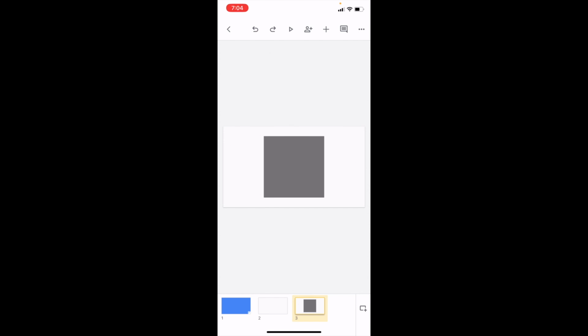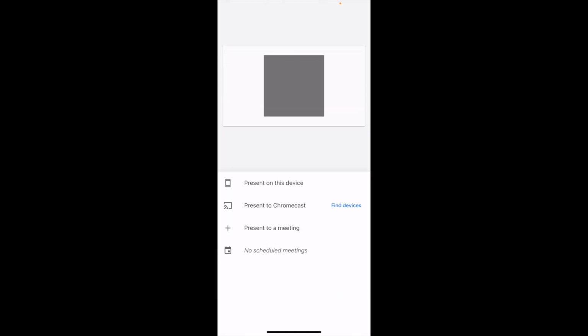Now, if you want to share this presentation or present it, go to the top and press on the plus. Or sorry, not the plus icon, the play icon. So it's sort of like a triangle that's aiming to the right, sort of right in the middle top here. Go ahead and press on that.